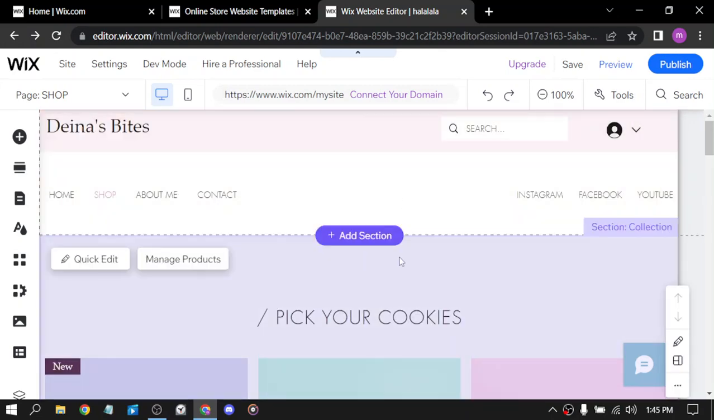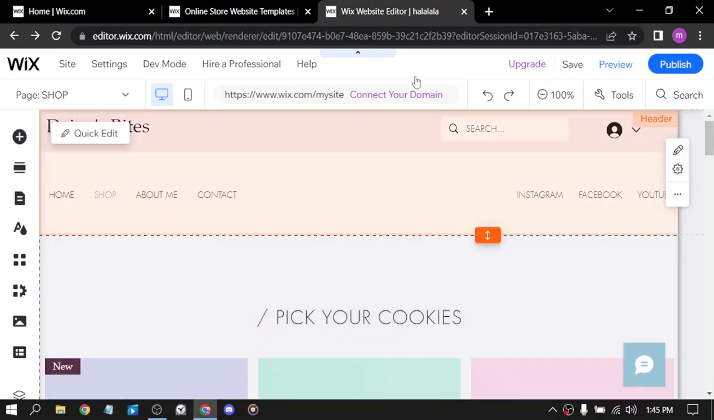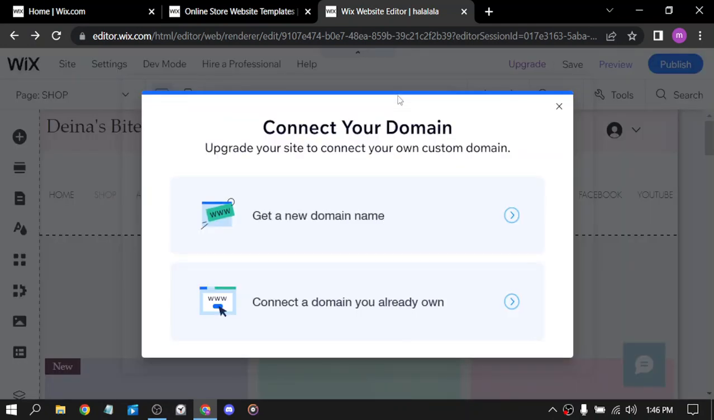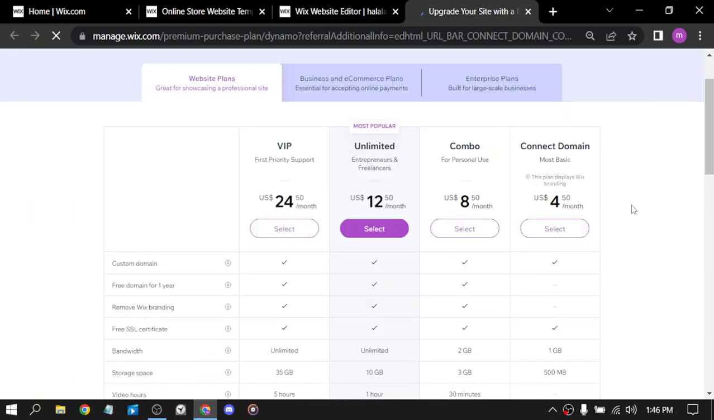So after completing your website editing, you connect it to a domain so people can find it easily on the navigator. So your website will be like this, and you can buy it. To connect to a domain, there is a new domain name that you have to pay for. You can pay for a premium domain. We will see some examples here. Or you can just connect it to the domain you added to your profile. So here we have connect domains, the VIP plan, the unlimited, the combo, and connect domain basic.